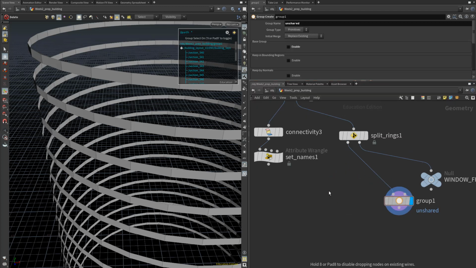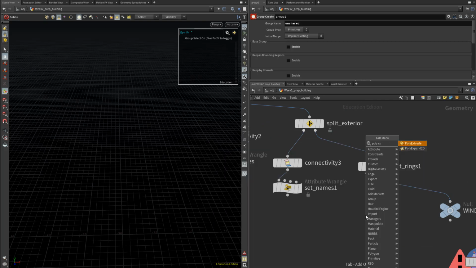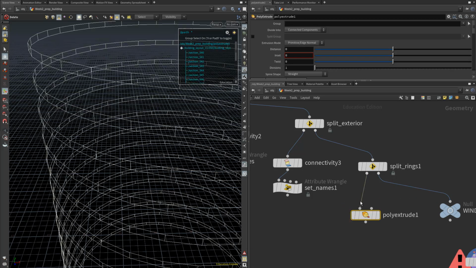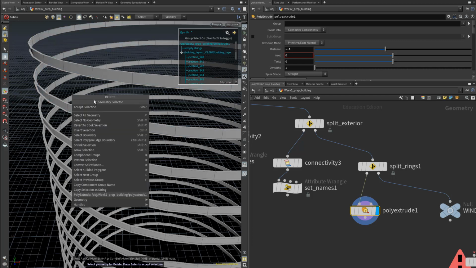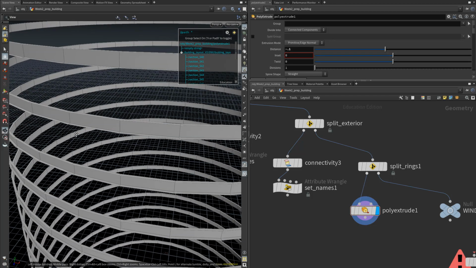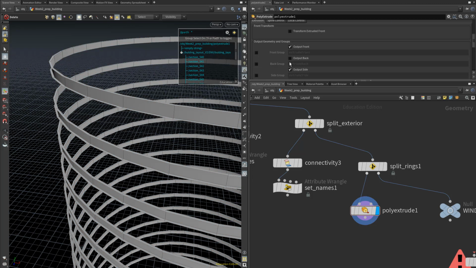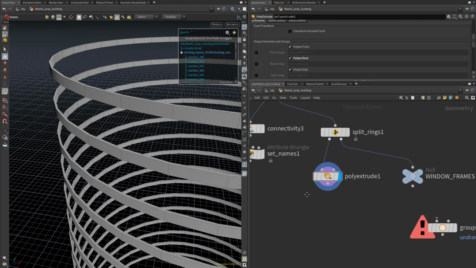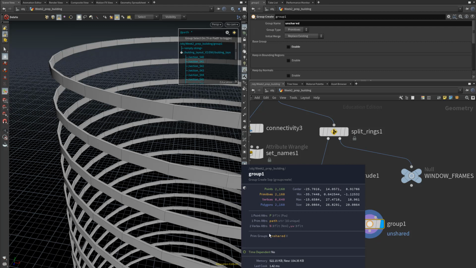Let's pull our group unshared check off to the side and drop in a poly extrude. Connect that to this second ring set here. And we can set the distance to, let's try, minus 0.1. And that looks like a pretty decent thickness for this piece of geo, but by default it does not have the back face turned on. So in the extrude settings, turn on output back, and we can test that resulting geometry with our group node. And now we can see there are no unshared edges anymore.